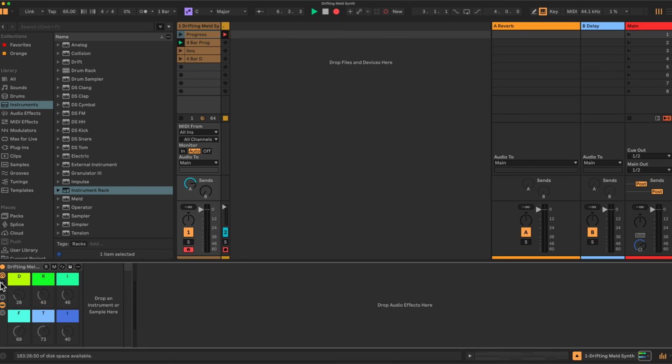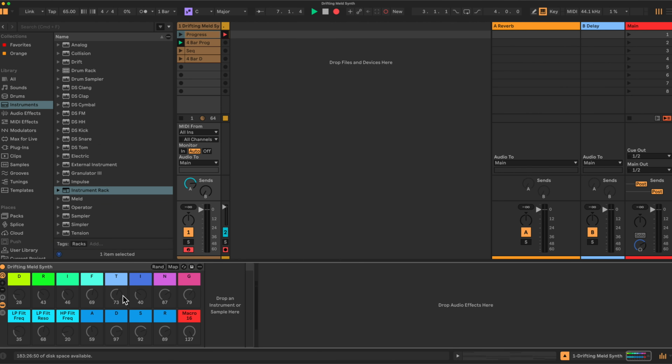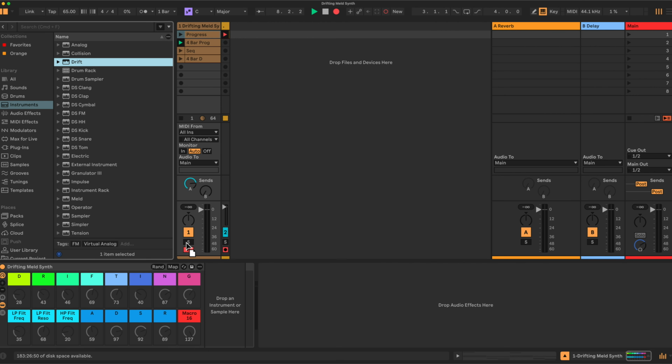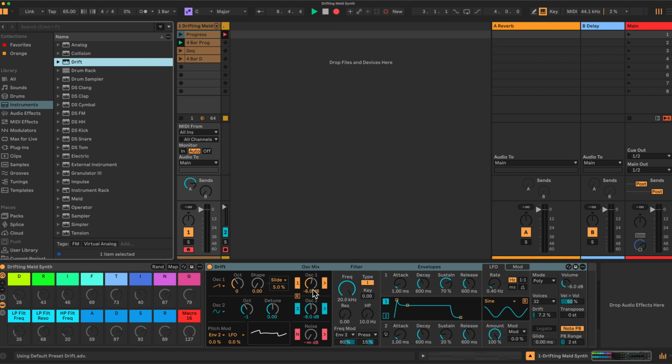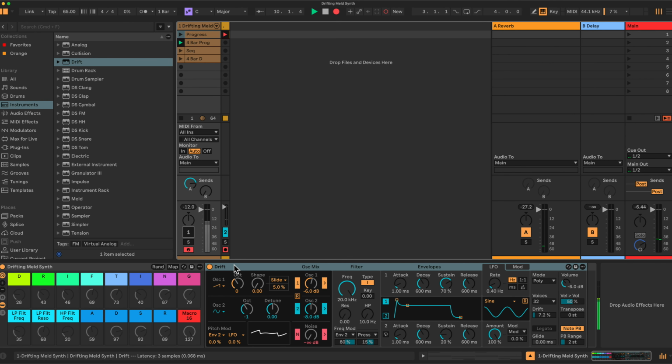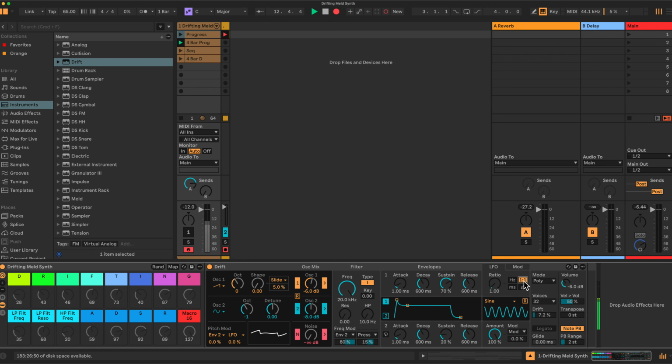We'll need all 16, so we'll open those all up. So what we'll do first, we'll drop in Drift, and we'll set up Drift, and then we'll drop in Meld and do the same with that. So, okay. The first thing we need to do then is to go here and set this to 1:1. We'll keep the ratio at 1 here. That allows us to modulate the pitch of the oscillators here.